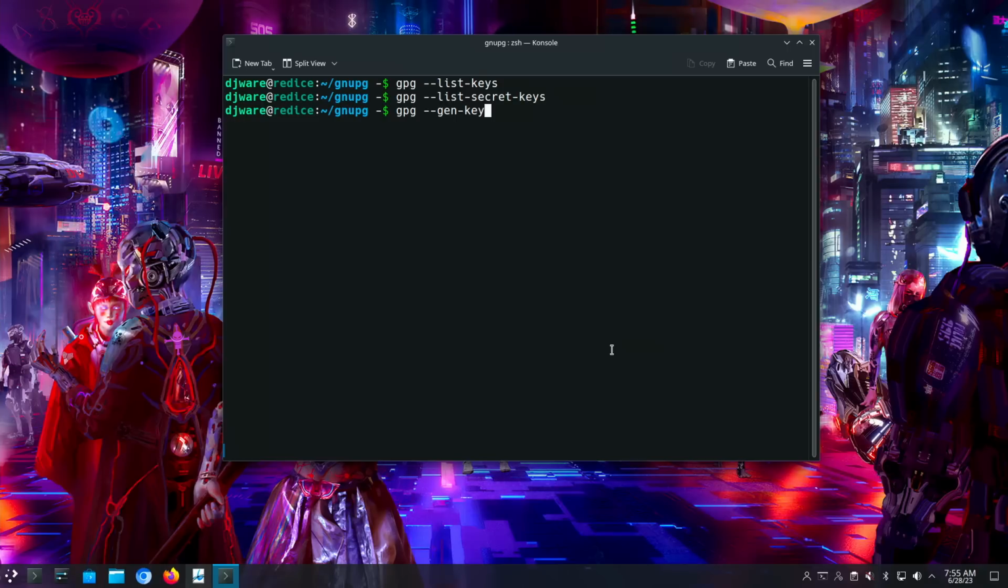So I want to generate a key for the first time. Now, by default, this is going to generate an asymmetrical key. That means that I'm going to generate a public key and a private key.